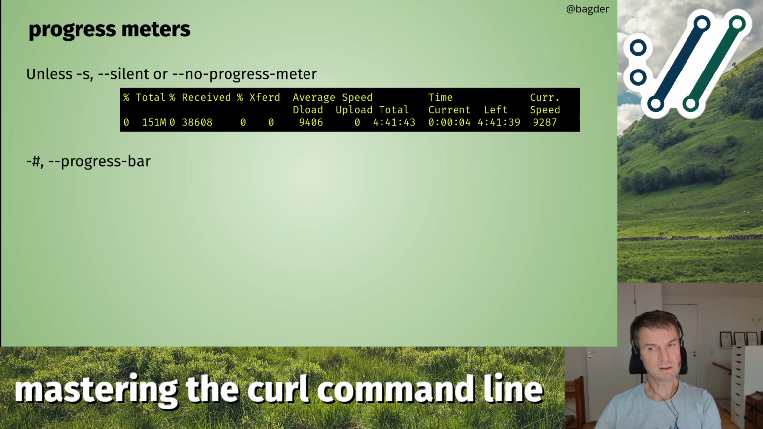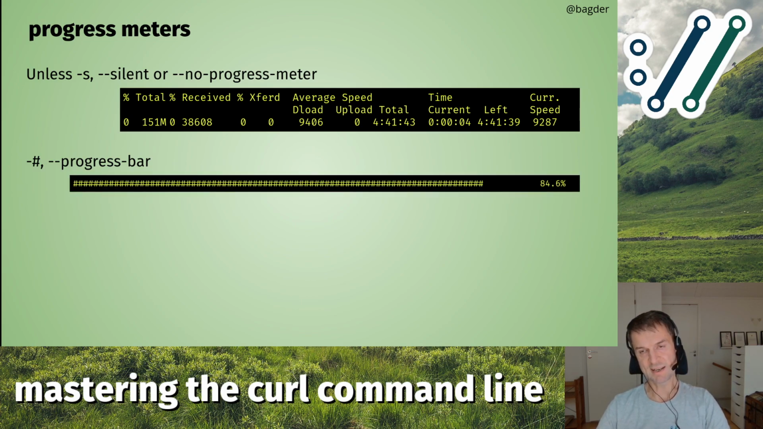If you choose to instead use the # hash sign, the progress bar option, you will instead get this progress bar that will go up to 100%, and then you're done.